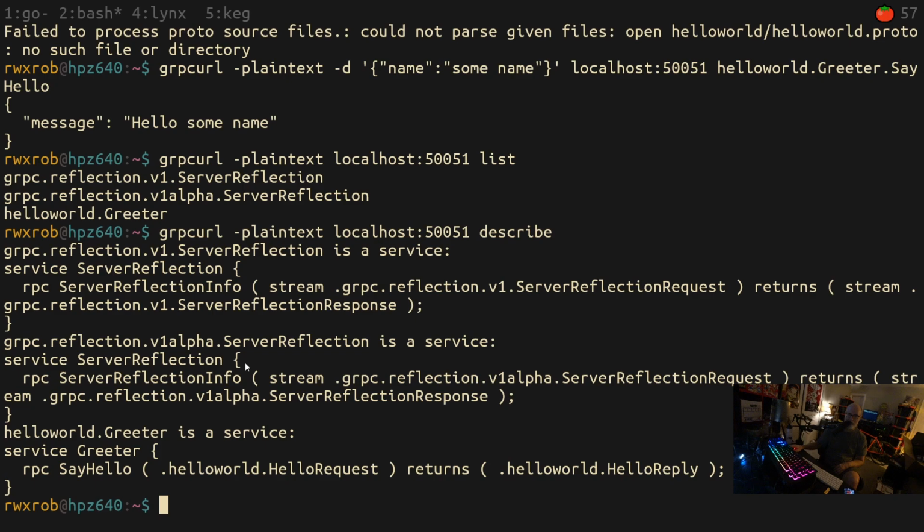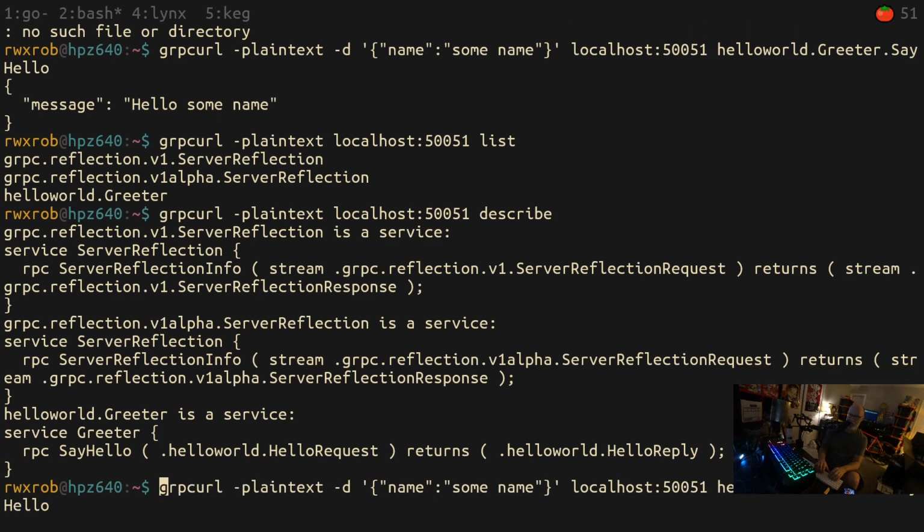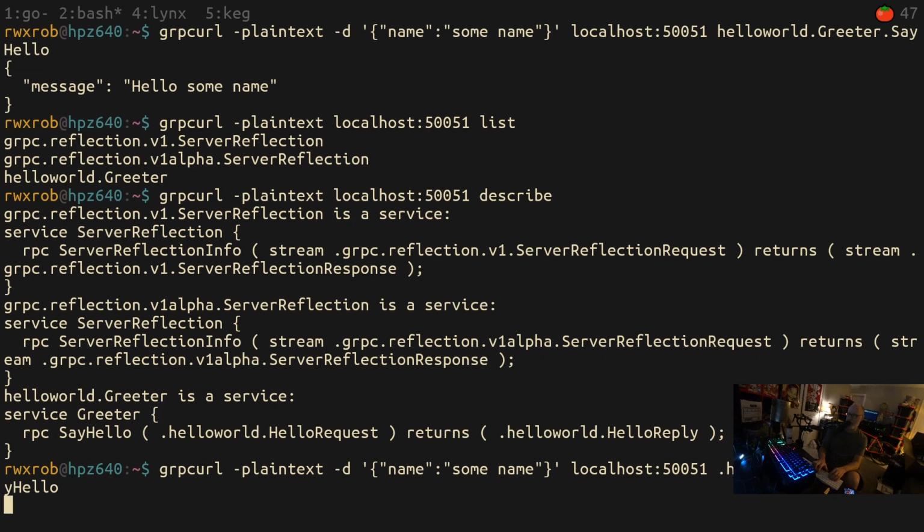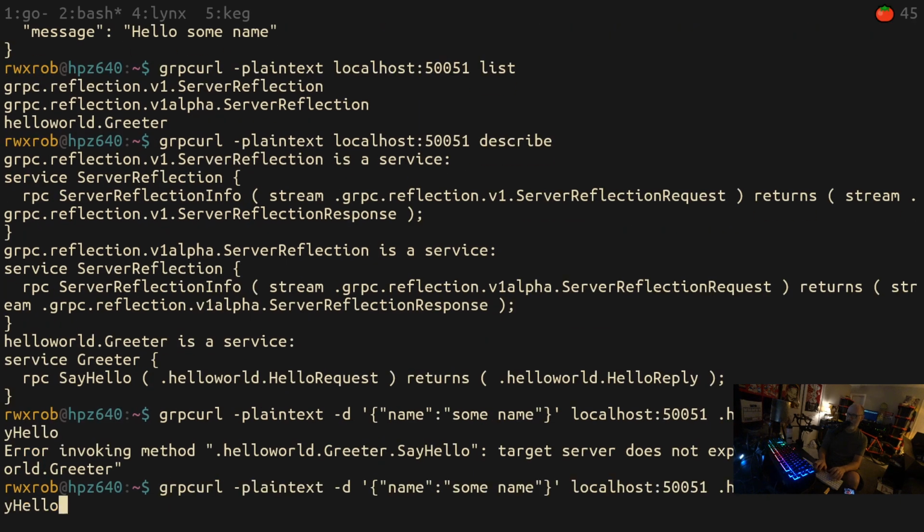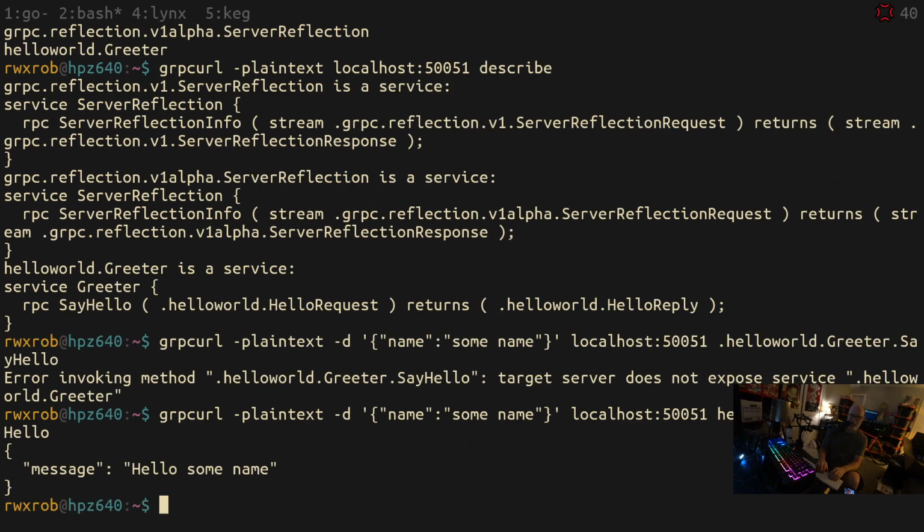Oh, here's something interesting. Yeah, it uses a dot in front of hello world. I wonder if it would work with that dot now. I wonder if I can put a dot in front of the package name. I think it's actually a full domain. Oh, guess not. Guess I was wrong there.